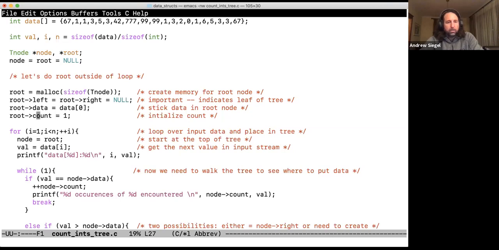Okay, so I'm sticking the first element in the root node, and I'm going to set the count to 1. So I'm doing what add node's doing. I'm just showing the steps here just to remind you. Okay, then I'll just add the others from that point on. So I'm going to loop over all n elements of data, starting at element 1. Element 0 has been done already.